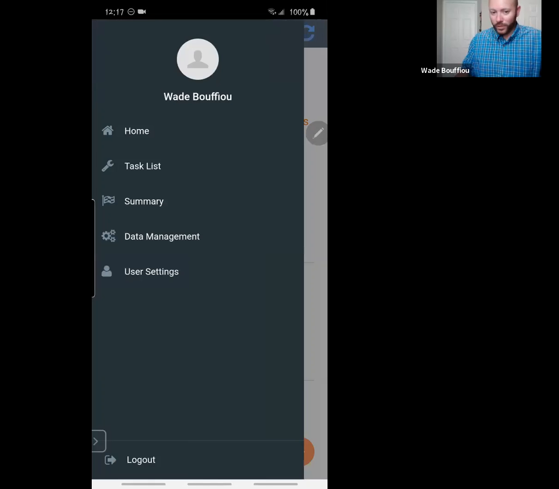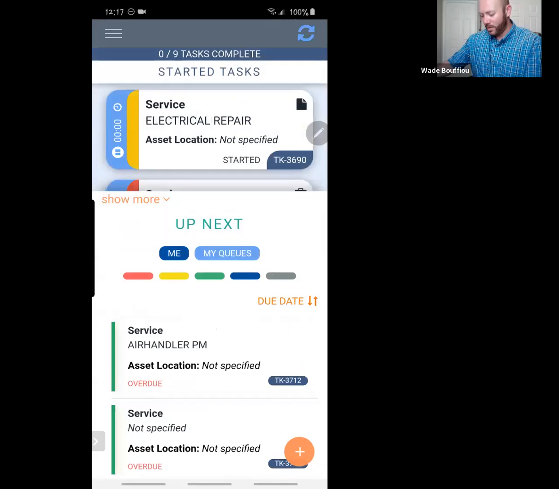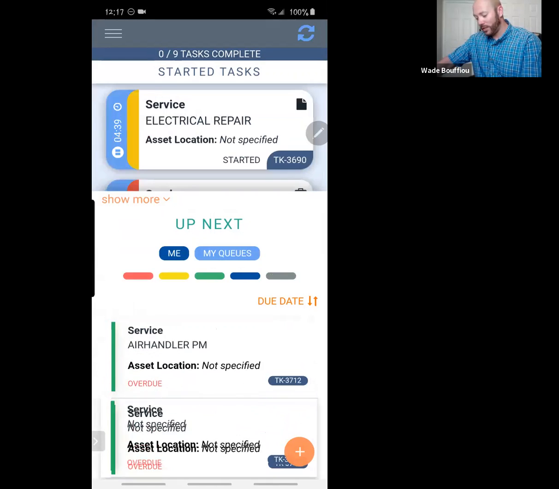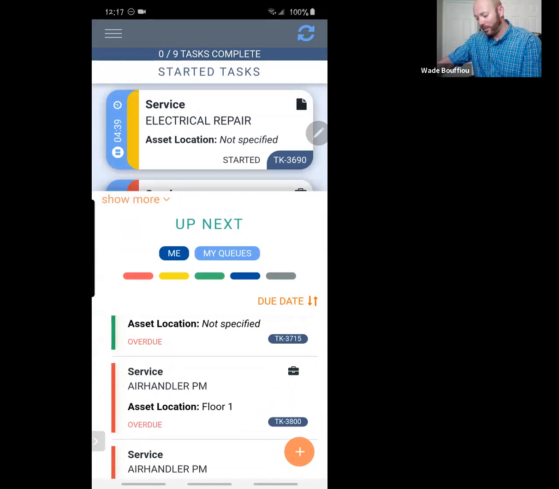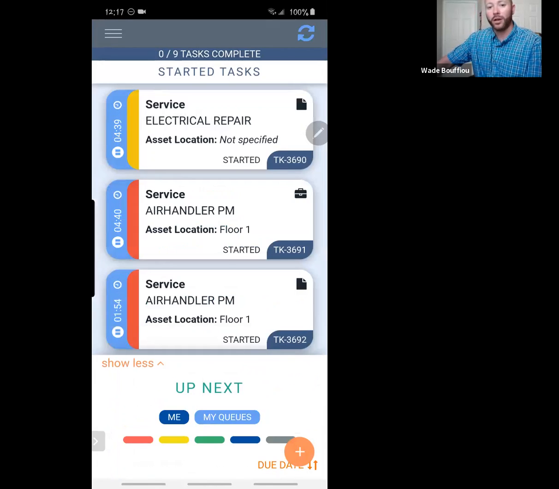we'll click on that top left box and select home. Once again, this is where we come in at the beginning of the day and we see everything that has been assigned to us in our queue that we can pick up, and then everything that we're currently working on up in the top of the screen. This really concludes, I think, the major workflows within this mobile app.